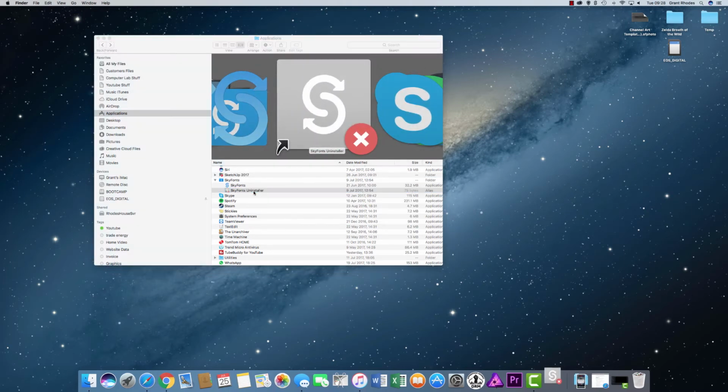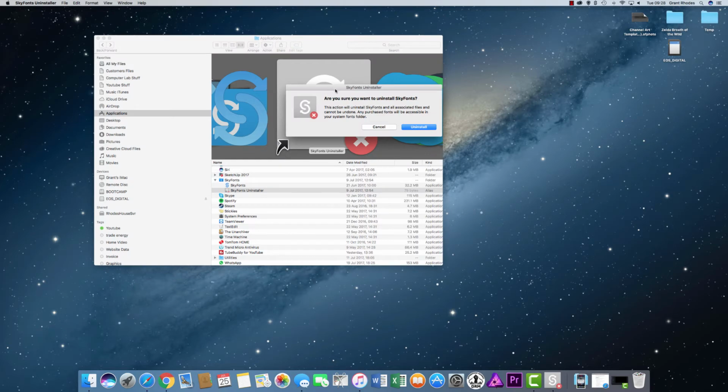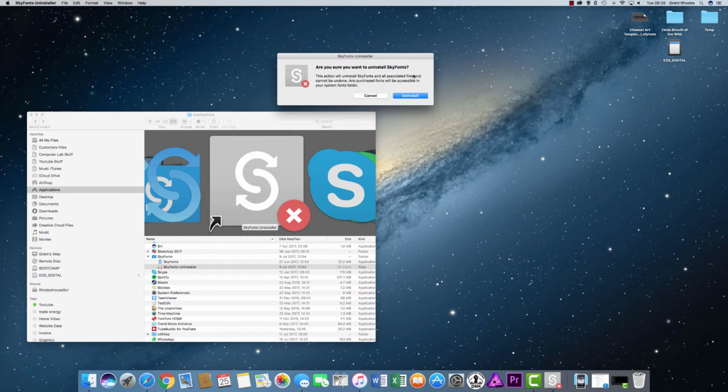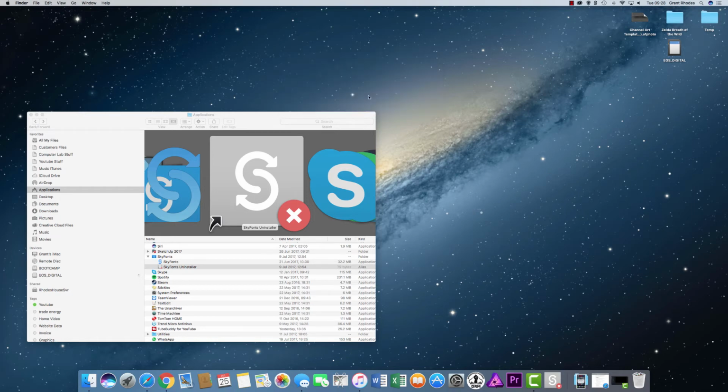If I double click that icon, it will bring the prompt up and ask, are you sure you want to uninstall Sky Fonts, this particular program? And it tells you that it will uninstall all associated files, and that this cannot be undone. If I click on uninstall, I don't want to uninstall this particular one, but if I click that there, it will uninstall the program, and then we should be relatively clean of that program.